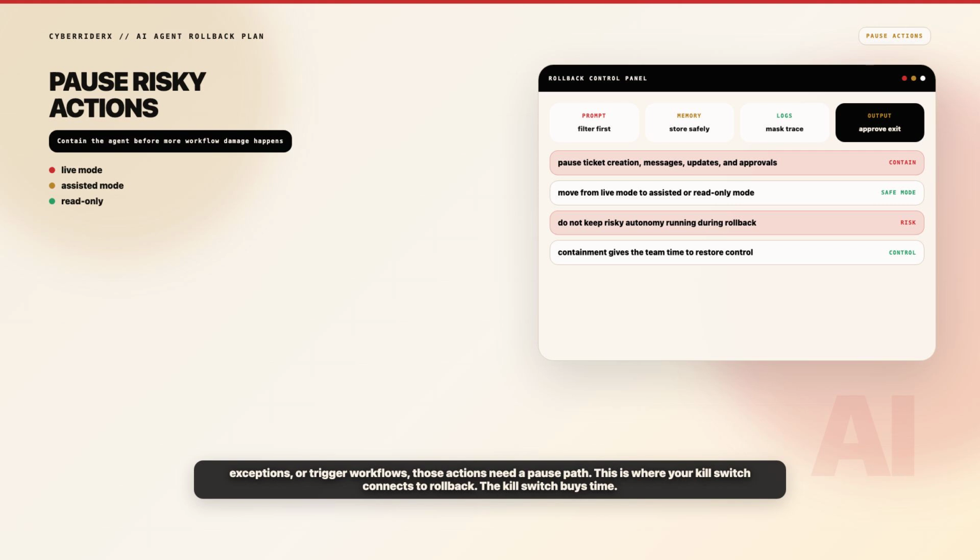The kill switch buys time. Rollback restores trust. A good rollback plan defines safe operating modes ahead of time. Live mode, assisted mode, read-only mode, paused mode. During a bad update, move the agent into the safest mode that still preserves useful context. The goal is not drama.